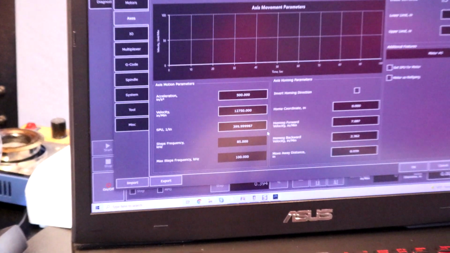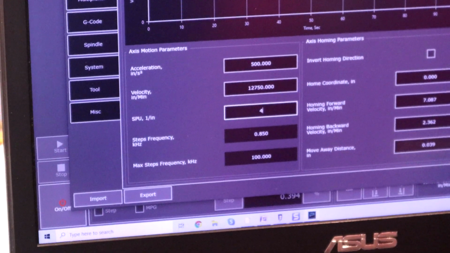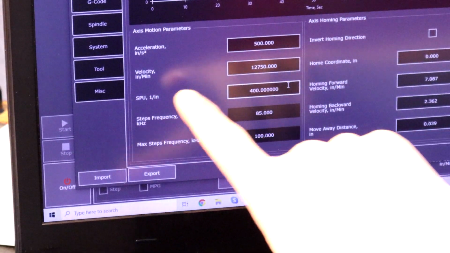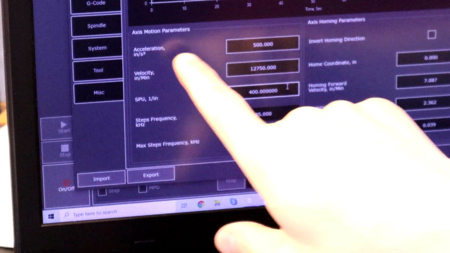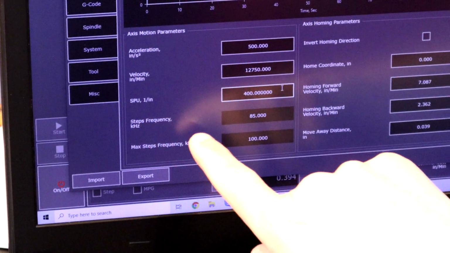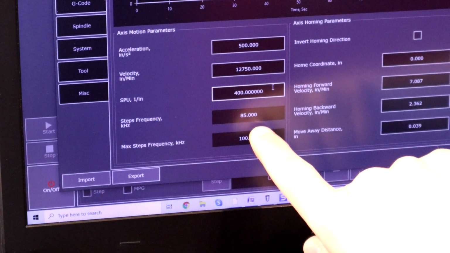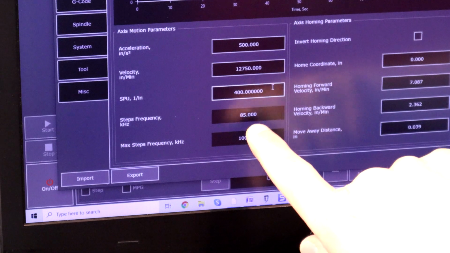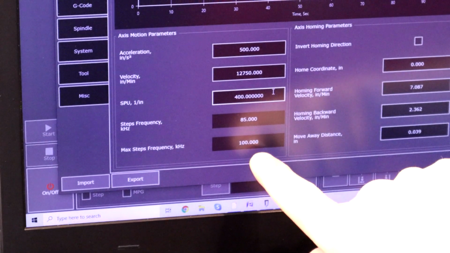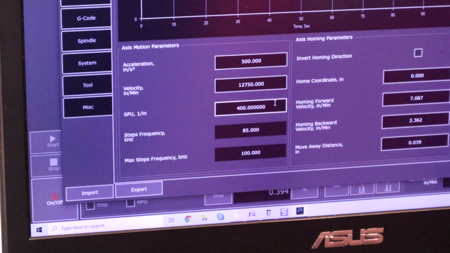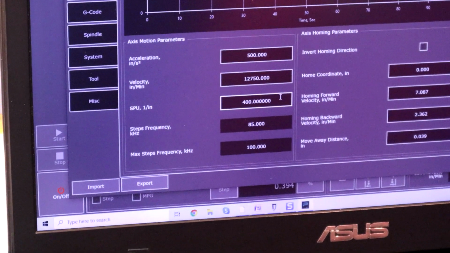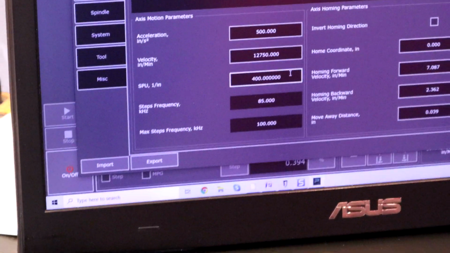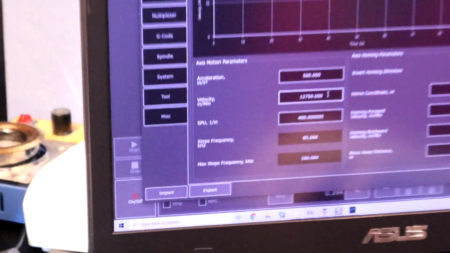Let's do it again so we make sure all our numbers are accurate. Okay. Once again, put it at 400. The software is going to auto-calculate. Velocity 12,750. Acceleration 500. Steps frequency, we were only at 85 hertz out of 100. We know we're still leaving 15% on the table. So, is this software faster? Let's find out.